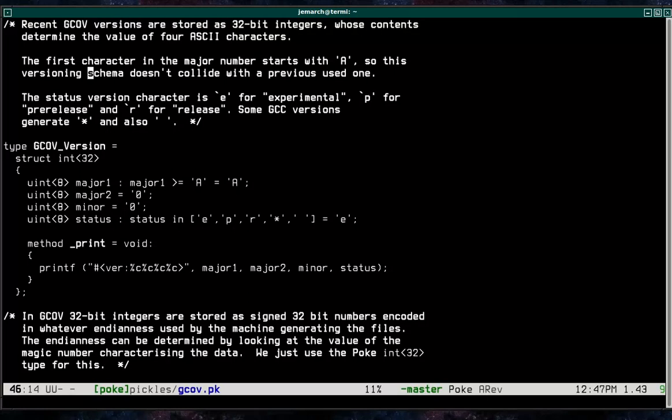But apparently, in this versioning schema, this character should be uppercase A or bigger. So basically, that's why we use a constant expression here, right? And the initial value for when you construct new GCOV versions is uppercase A, which is a reasonable default. Then the second character is the second major version, which has no restrictions that they could see, so there is no constant expression, but the default value is an ASCII 0 character, which to me looks like a reasonable default. The same for the minor, and then follows the status.